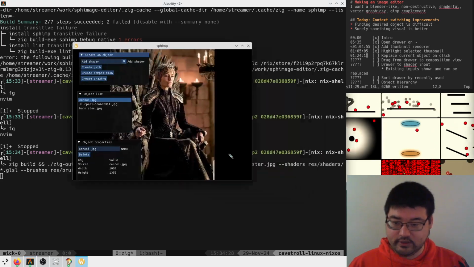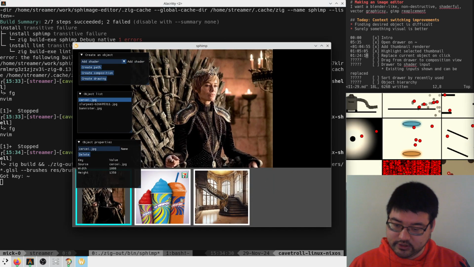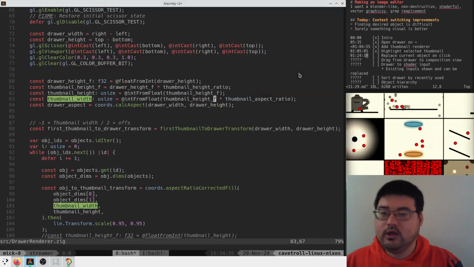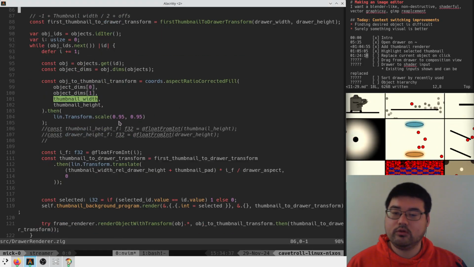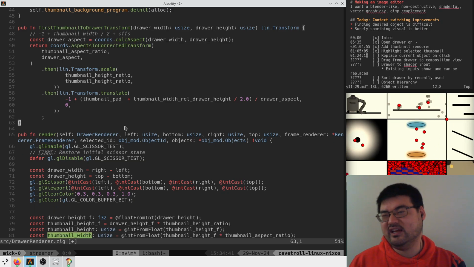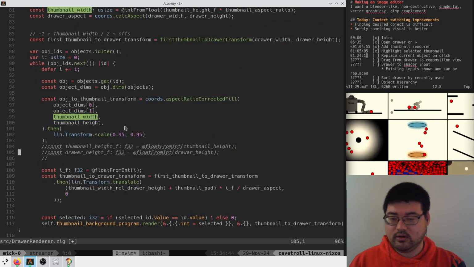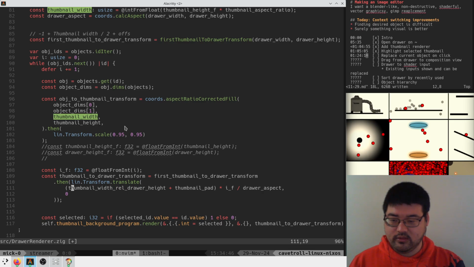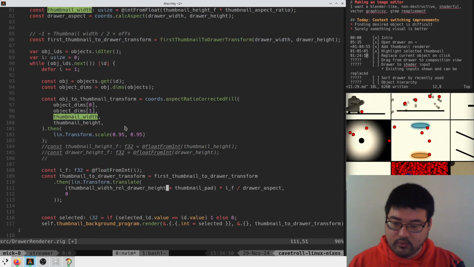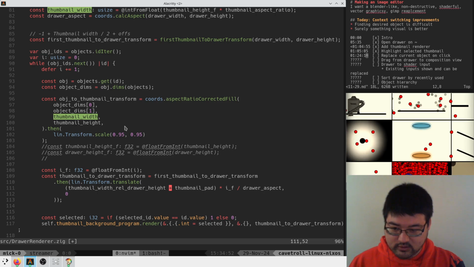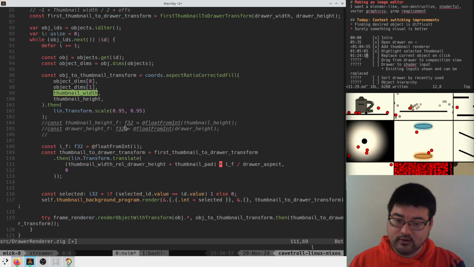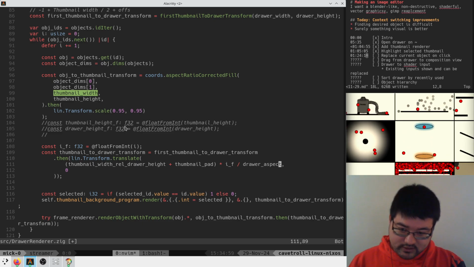All right, does this still look like we're still chilling down here? That looks reasonably correct to me. Which means that now we can do something like this, we want to extract out. So this is the thumbnail width relative to drawer height. That's constant. This is constant. This is not constant, and this is not constant.